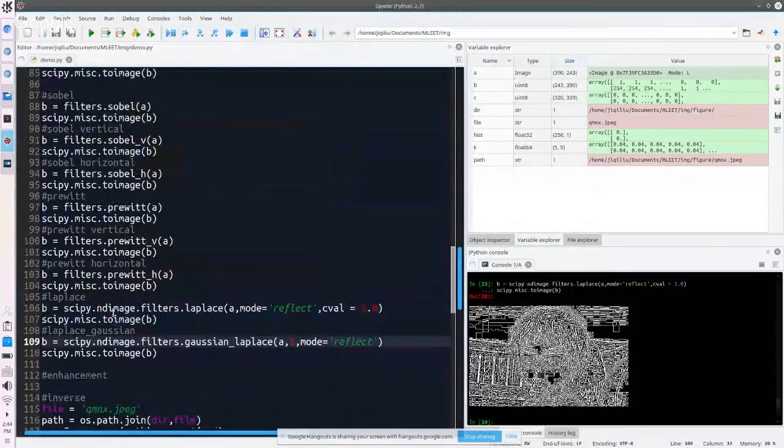And you may notice that the ND image filters Laplace and the ND image filters Gaussian Laplace have a parameter called mode. This can change like as reflect or constant. Actually, this parameter is still with the edge of the image.